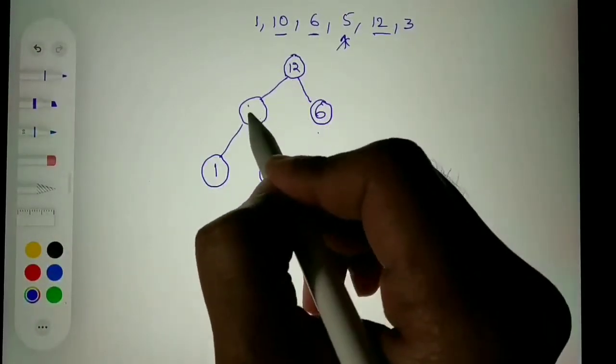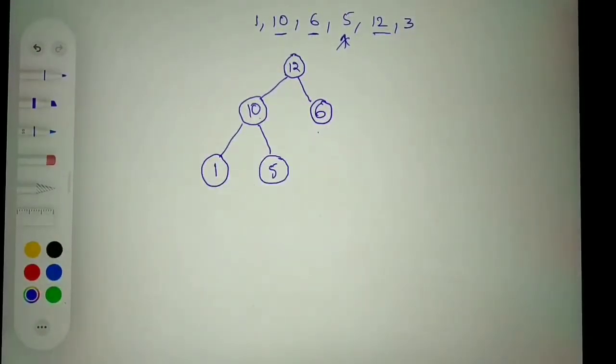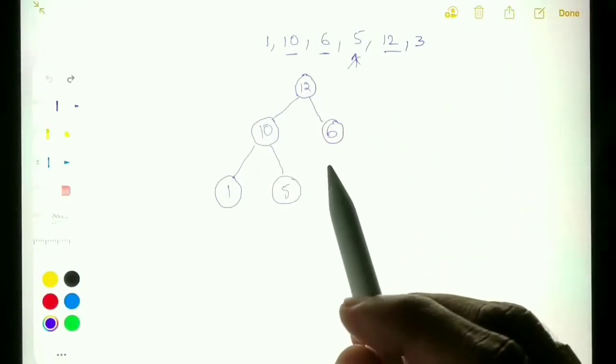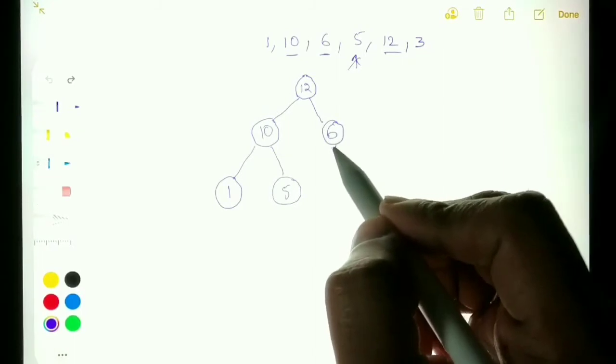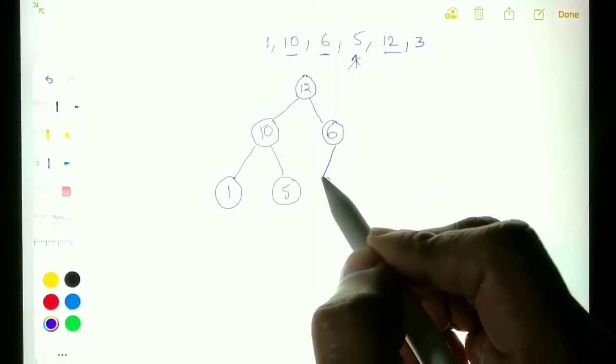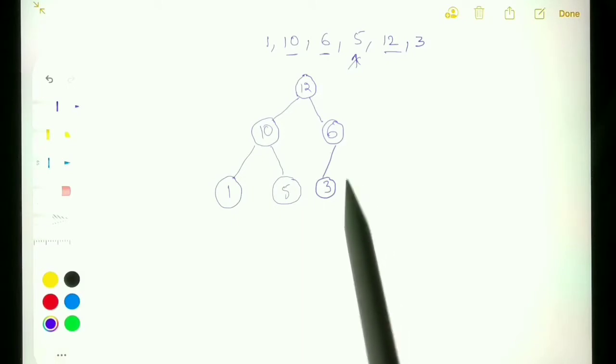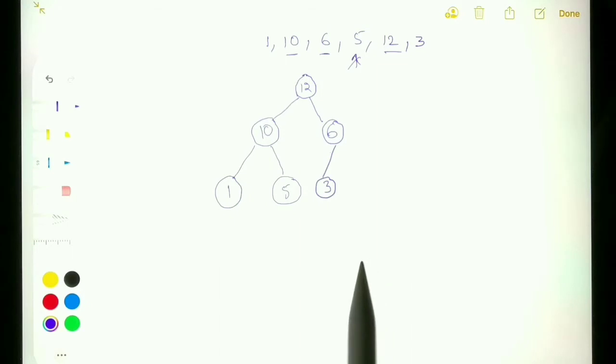Twelve should come here and 10 should come here. Now I will move on to the next element, that is 3. I will insert it here. Three is already smaller than its parent, so we don't need to do anything here. We are done with constructing binary tree for max heap.